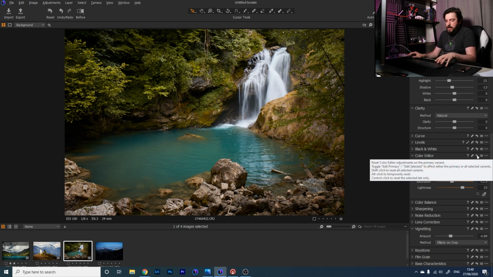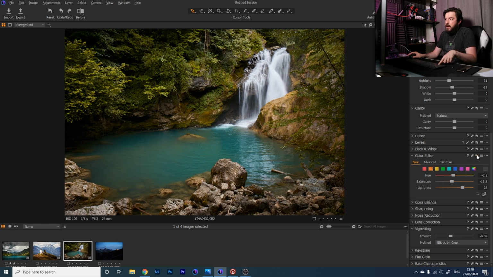So there we go. If we just turn the color palette on and off, it's giving a slightly more dreamlike aesthetic to our shot overall, and I really like that. I think that's looking really good. So back to our waterfall then.